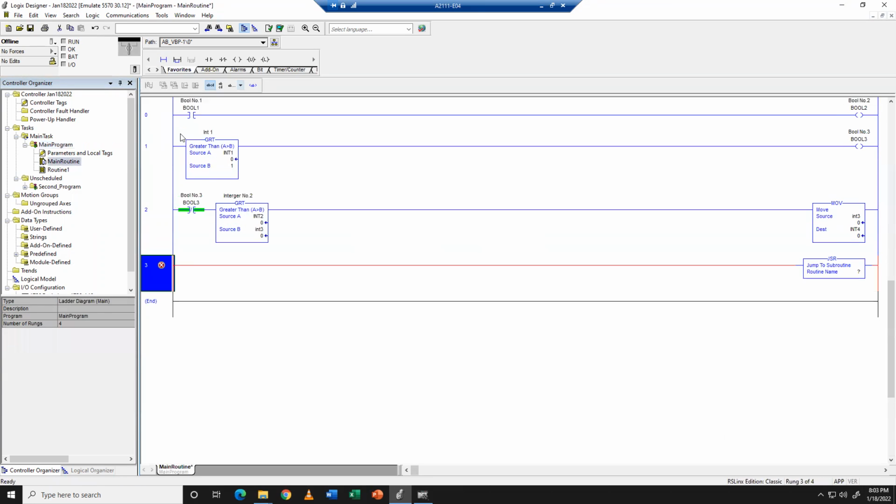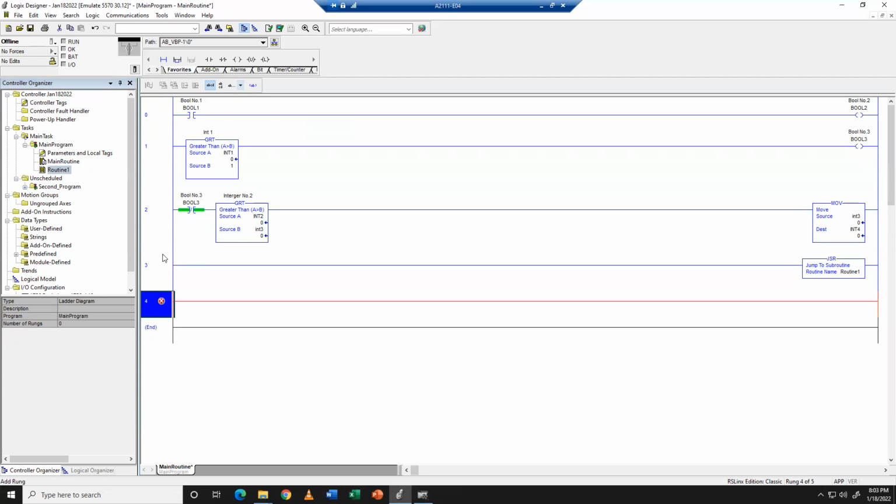what's called JSR, which stands for jump to subroutine. And you write routine 1. So now when the main program runs and it gets to run 3, it's going to jump to the subroutine. It will complete that subroutine, and then it will come back here. So typically you'll see a lot of well-written code. The main routine is only full of jump to subroutines. Those subroutines then run their logic in whatever order you add them. So if you have 5 of these, you could jump to subroutine 1, 3, 5, 4, 2, whichever order you wanted.